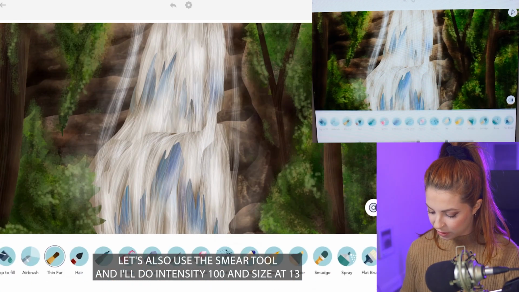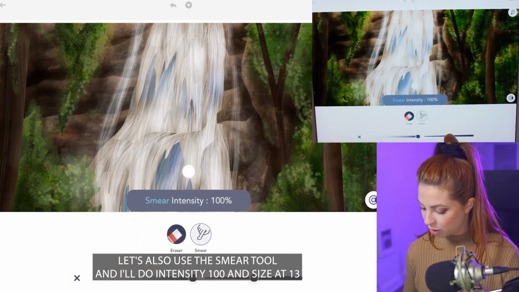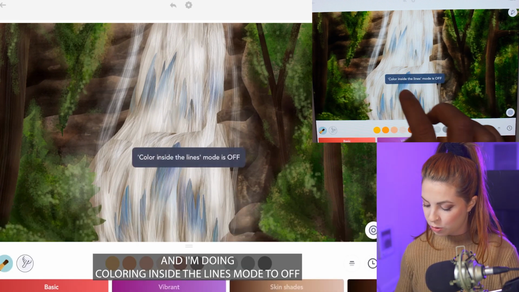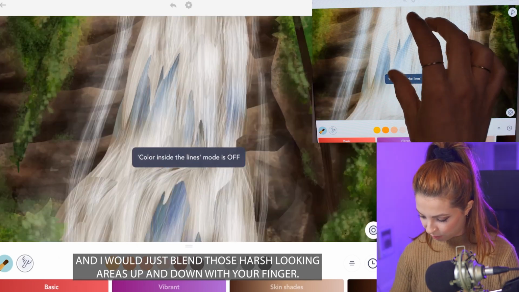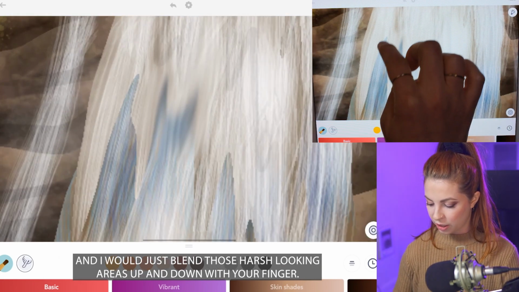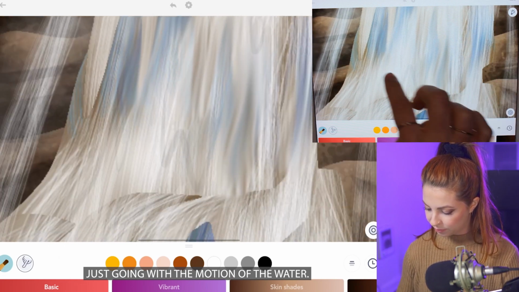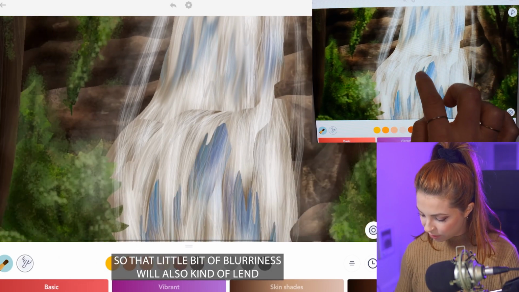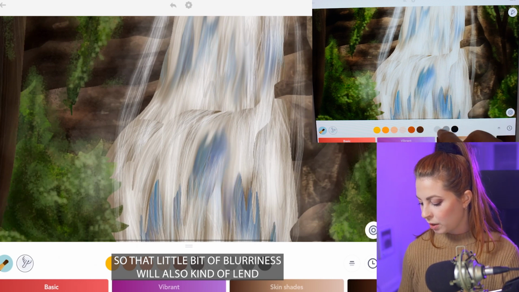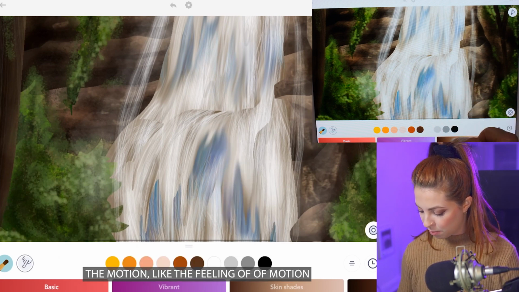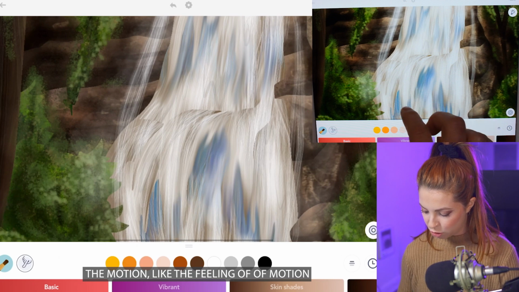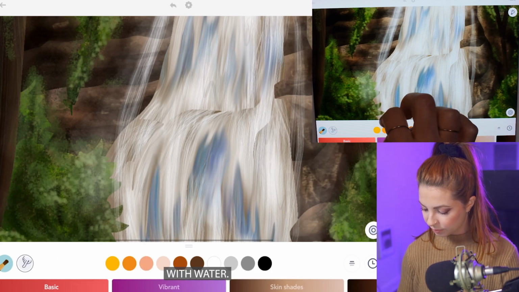Let's also use the smear tool. And I'll do intensity 100 and size at 13. And I'm doing coloring inside the lines mode to off. And I would just blend those harsh looking areas up and down with your finger, just going with the motion of the water. So that little bit of blurriness will also kind of lend the feeling of motion with water.